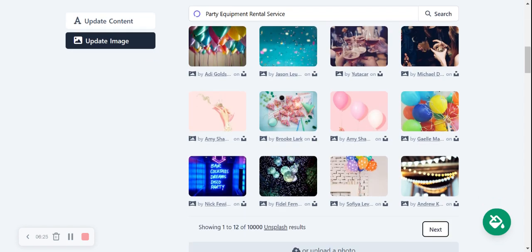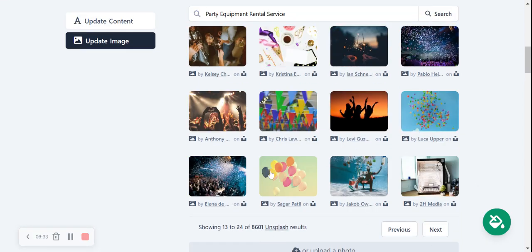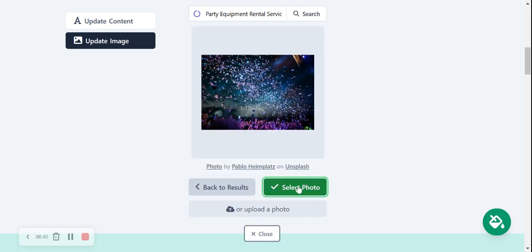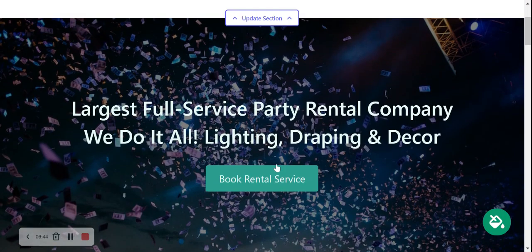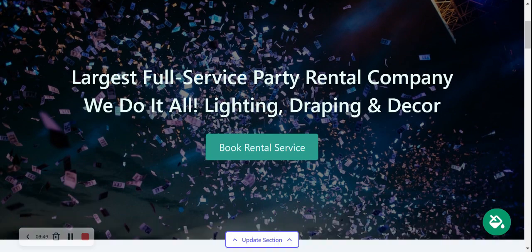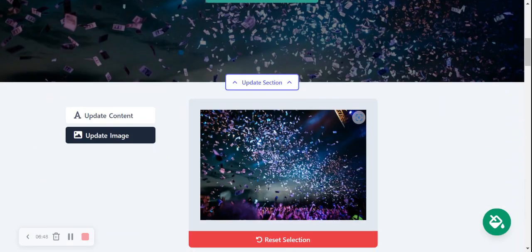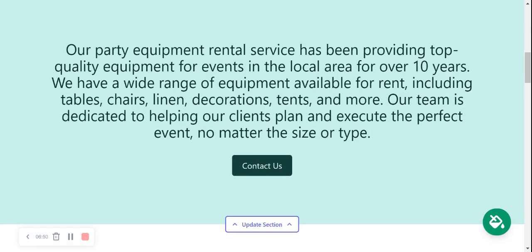So let's see. Over here. Okay, let's just see what works for us. Let's look at the next page. I'm gonna go ahead and select this one. I think it's really pretty. I'm now gonna say select photo and save my image selection. Actually really like that one, so I'm gonna leave that as is. I'm now gonna close it.